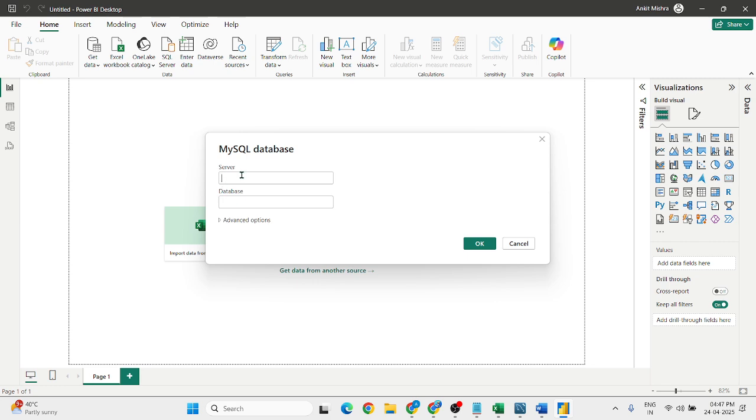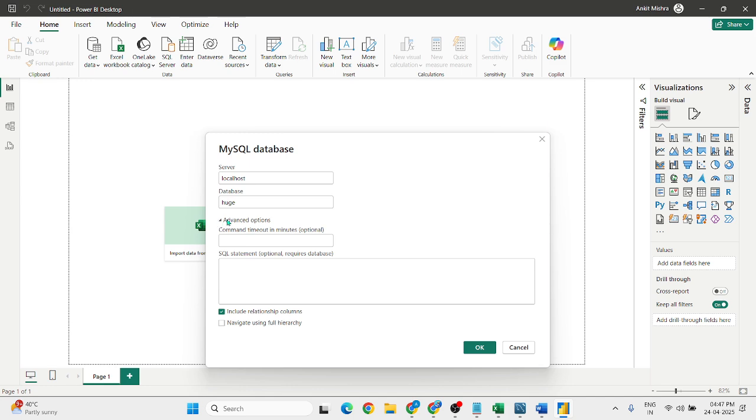It will ask you the server name. The server name is localhost. Okay, and the database, and you know that the database name is huge. Just go to this advanced option, and it says SQL statement, so you don't need to pull the complete data, because you know that 20 लाख का डेटा Power BI हैंग हो जाएगा, ठीक है। So just paste this, यहाँ पर मैंने ये पूरा पेस्ट कर दिया, yes या no?